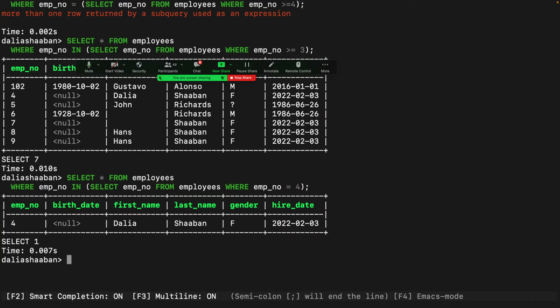Still works. So if you want to use the equal operator, you should know for sure that it's only going to return one relation, and in works any other time.